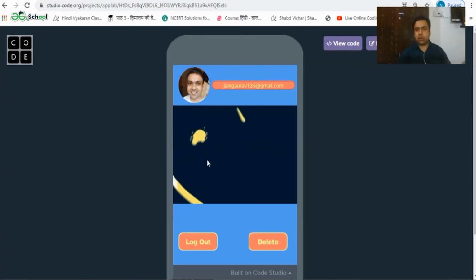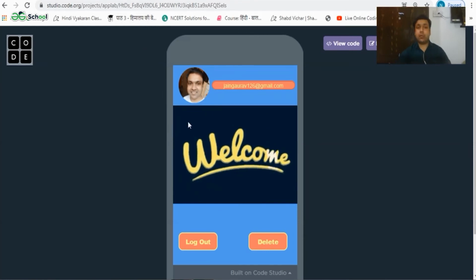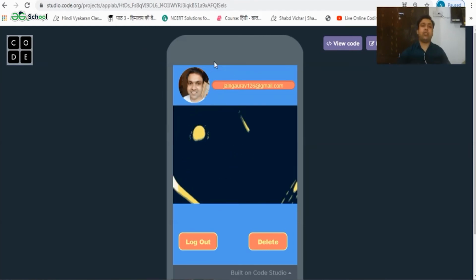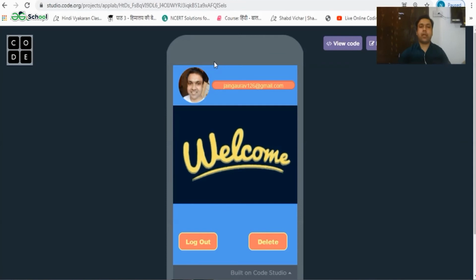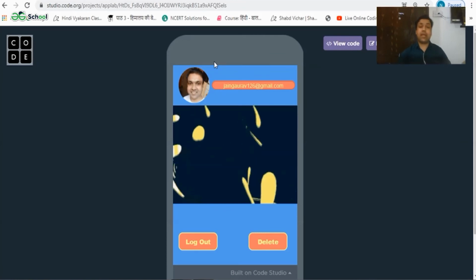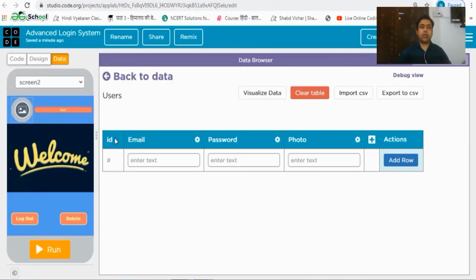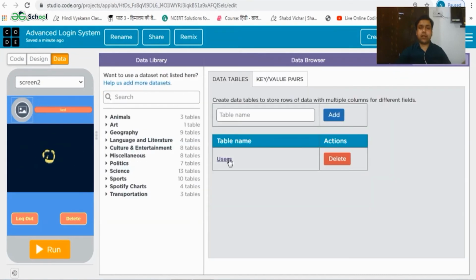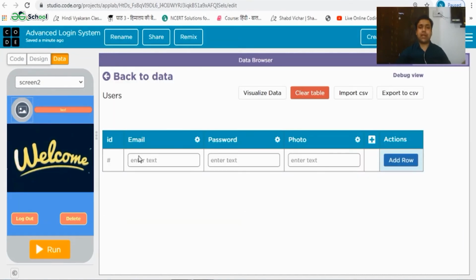Fine, I'm done with hitting the delete button. Let's see whether the information which I uploaded while creating my profile is there in the user's named table or not. So as you can see, everything inside this user's named table has been deleted. Fine, so that's how you can delete any profile permanently.